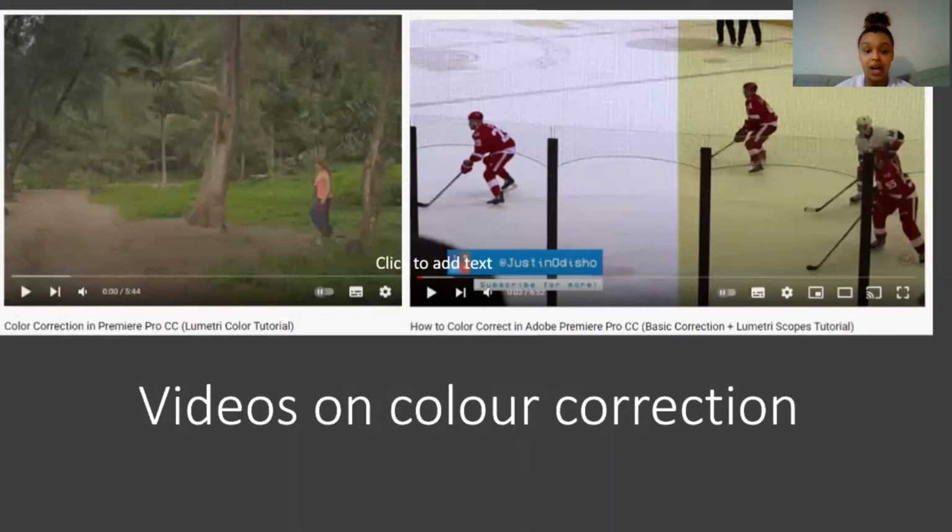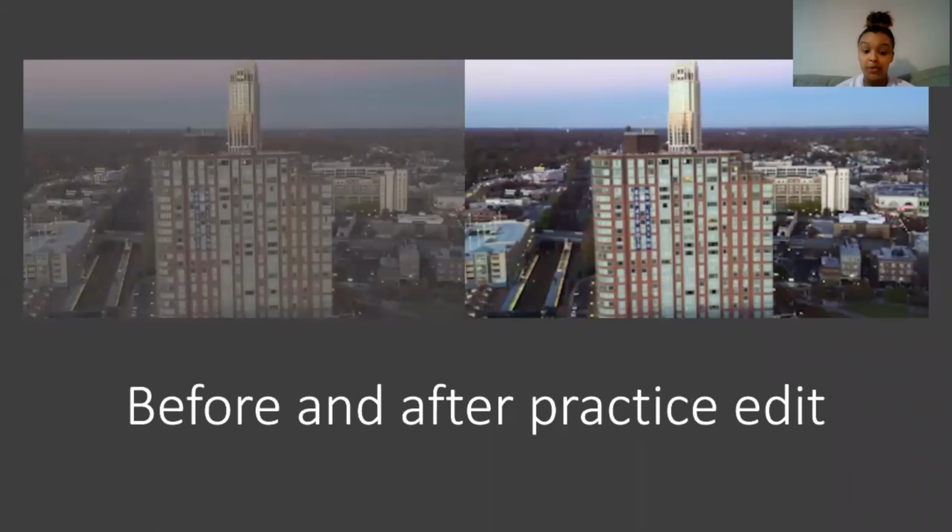So I looked at videos on color correction. These are the two that I looked at to help me learn color correction to use on my own videos and photos, and be able to see how they work best. So after watching those videos, I thought it would be a good idea to practice color correction in Premiere Pro. This is my before and after.